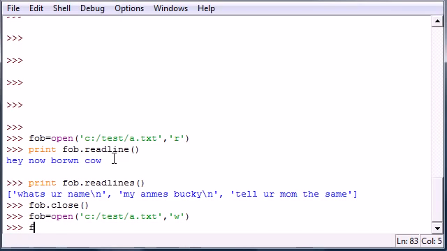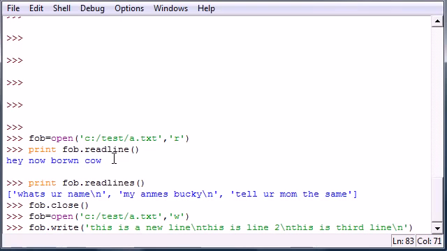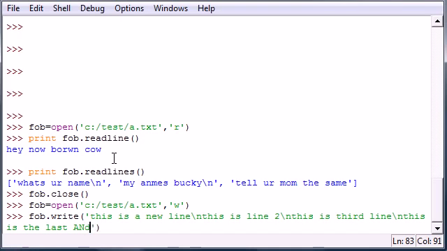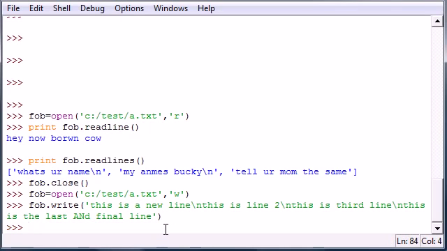So go ahead and with your file object, put the write command. Now it only takes one parameter, and that's the lines to write. Now let's go ahead and put "this is a new line", and then put \n. And wherever you put this, I don't know if I told you guys before, but this inserts a new line. So whenever you write \n, it knows to go to the next line. So this is a new line, this is line 2, \n, this is third line, \n, this is the last and final line. And so once you go ahead and press enter, you just wrote 4 lines of text into your file. So let's go ahead and close that, and I'll show you guys exactly what it did.